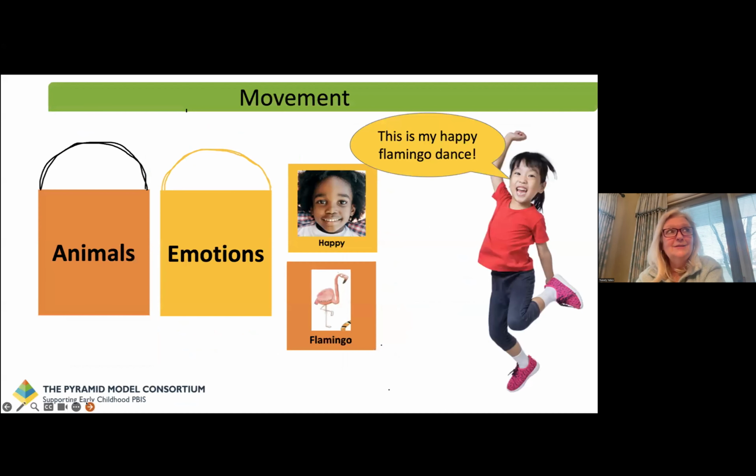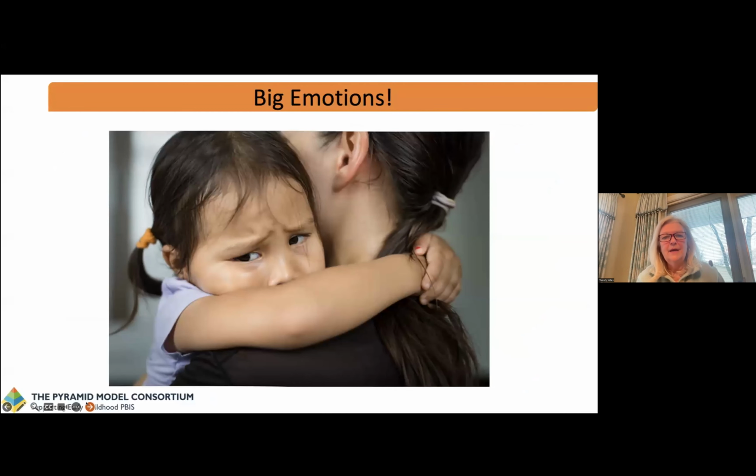Another idea with that is we did a little bag with animals and emotions in it, and children would pull out an animal and then pull out an emotion and then do a dance to try to match what those were. Think about the vocabulary words they're learning, not just emotion words, but also vocabulary in general, which we know is important. So that's a fun way to embed those together.